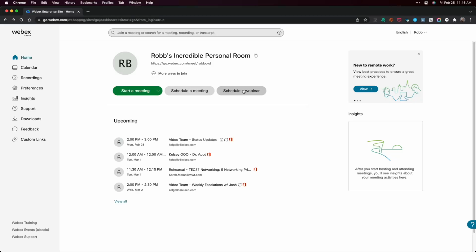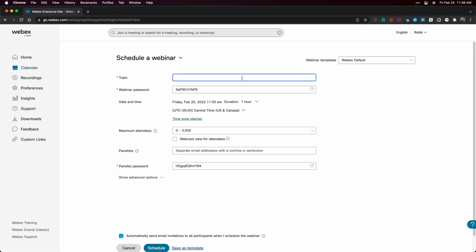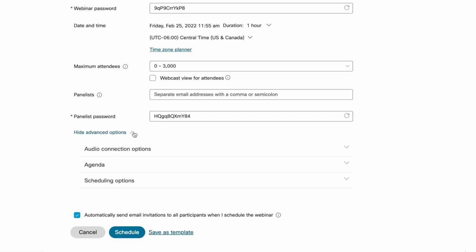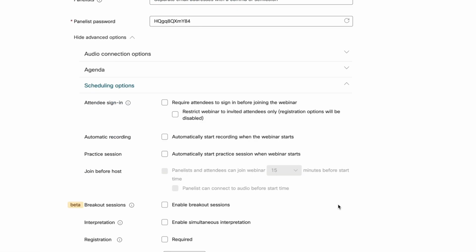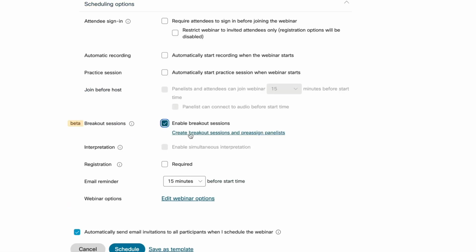So with that set up, I want to show you the in-meeting experience for hosts, panelists, and attendees. But first, let's look at the scheduling process. Now, you probably recognize this screen. We want to schedule a webinar. I'll add our title, but let's skip down to advanced options, then scheduling options. And once we enable breakout sessions, we can click this new link to set up the details.